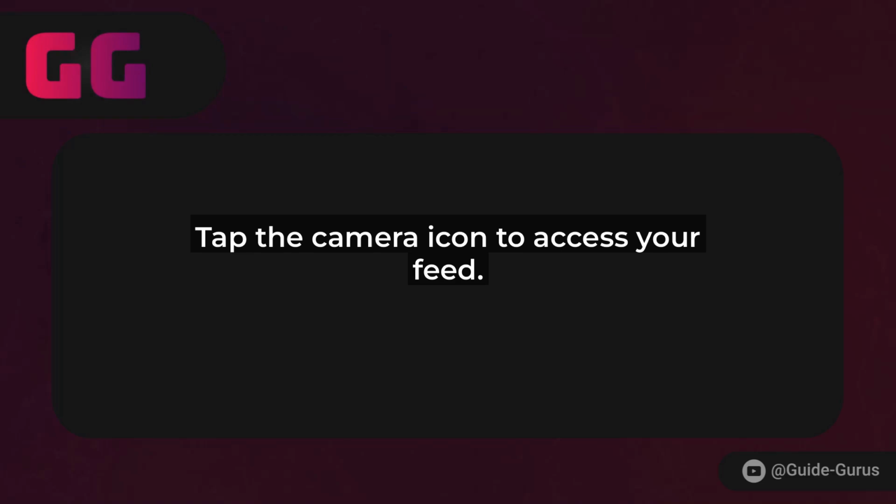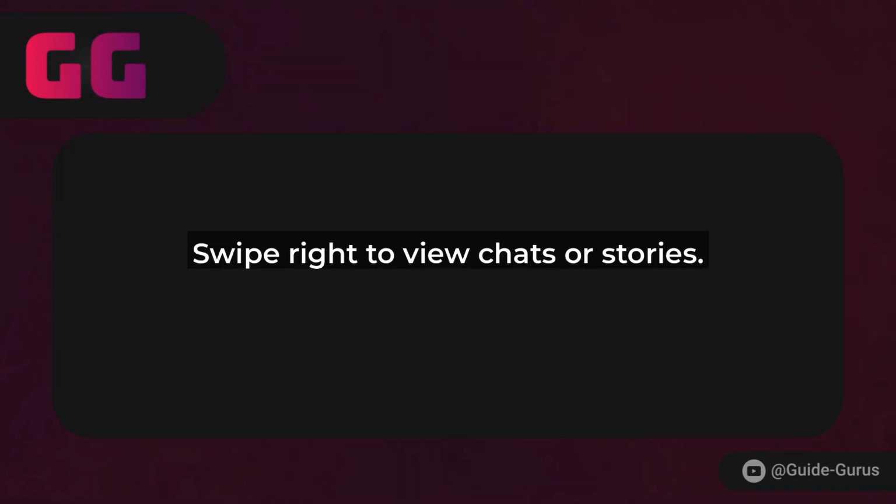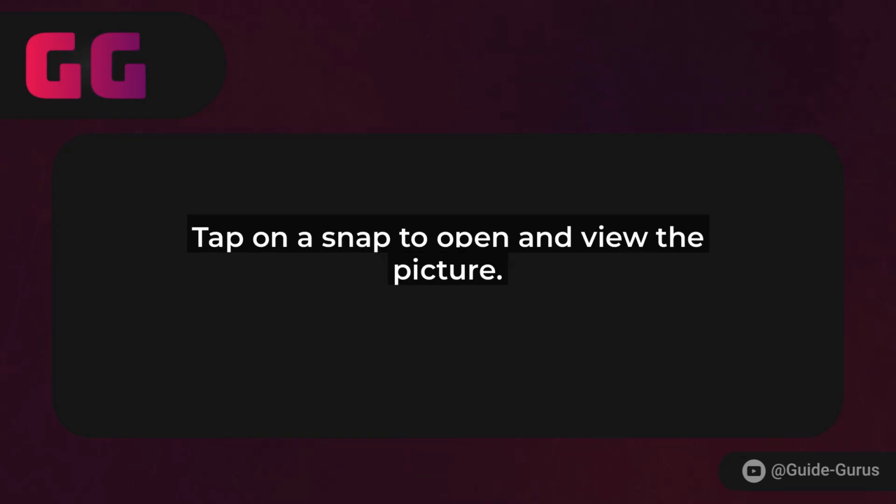It's free and straightforward. Now, to see those pictures, start by tapping on the camera icon at the bottom to access your main feed. From there, swipe right to check your chat list or stories. If someone sent you a snap, it'll show up as an icon with their name. Just tap on it to open. Remember, snaps disappear after viewing, so pay attention.